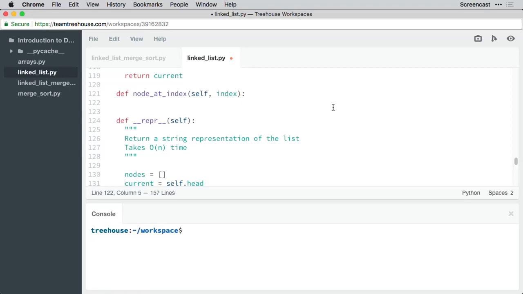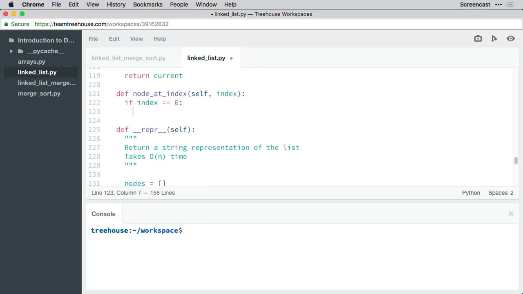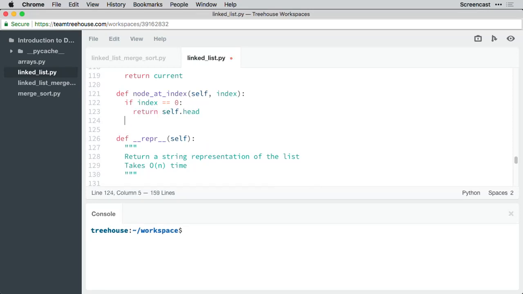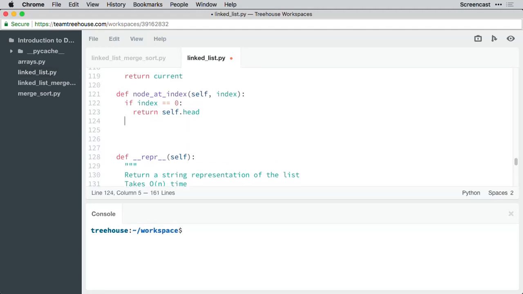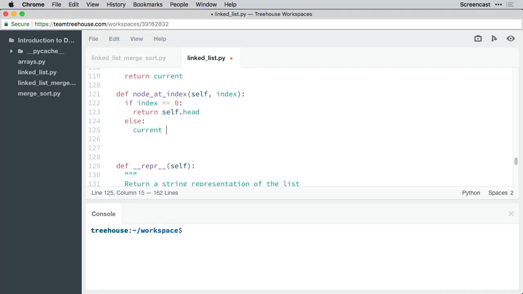Okay, so this method accepts as an argument the index we want to get the node for. If this index is 0, then we'll return the head of the list. So if index == 0, return self.head. The rest of the implementation involves traversing the linked list and counting up to the index as we visit each node. So I'll add an else clause here, and we'll start at the head. So we'll say current equal self.head. Let's also declare a variable called position to indicate where we are in the list.